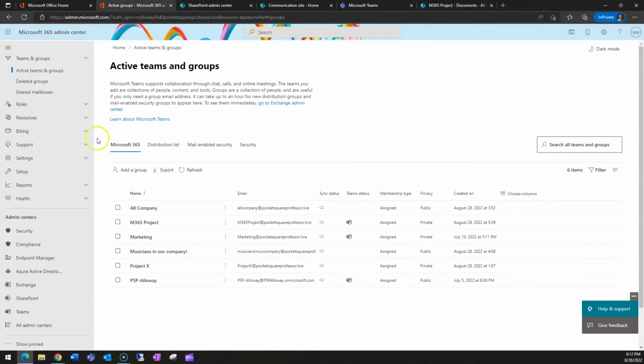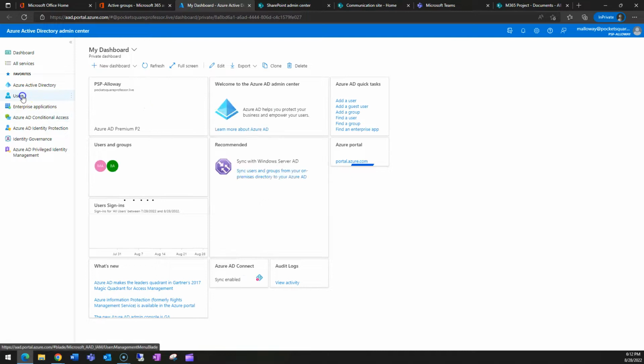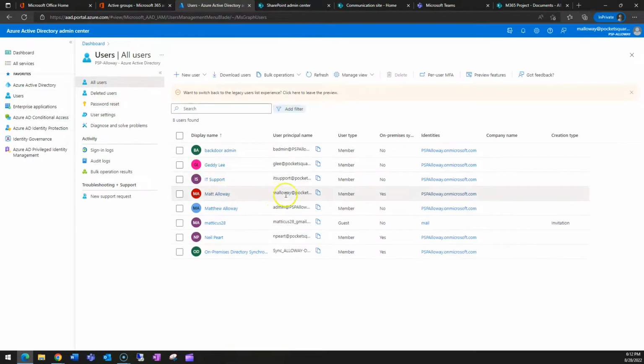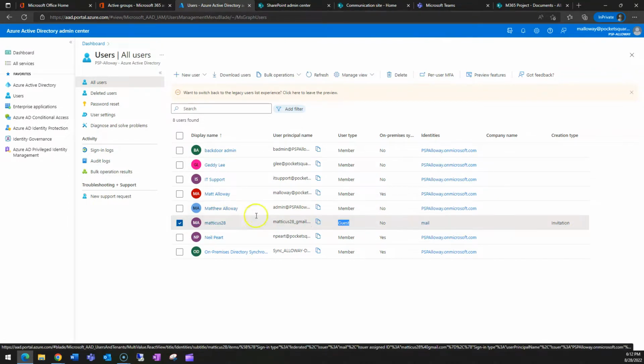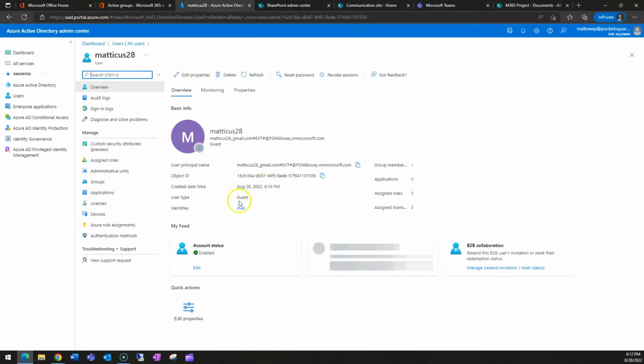But what we should see now is if we come to Azure Active Directory, we go to Users, as I was saying before, we now have a guest object. So there we go. It says guest. And you can see the creation type was invitation, identity was just mail. So if I click on it here, you'll see this is a guest. That's it. This is an actual object.